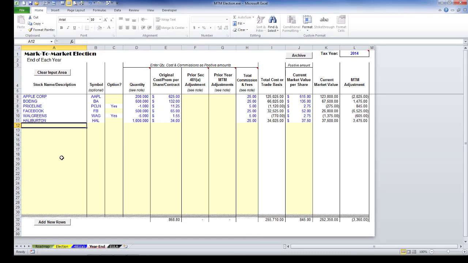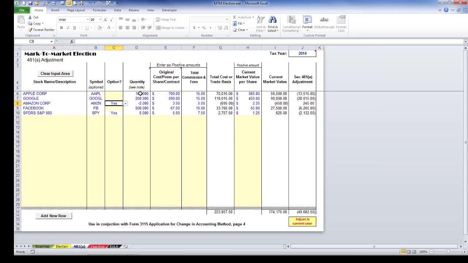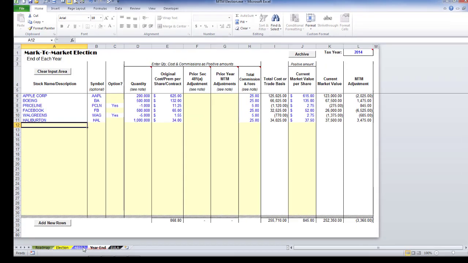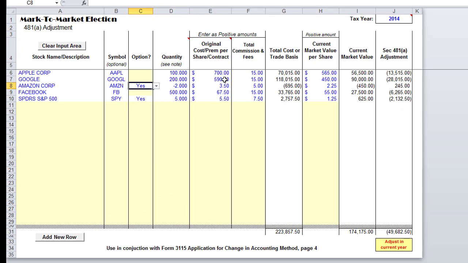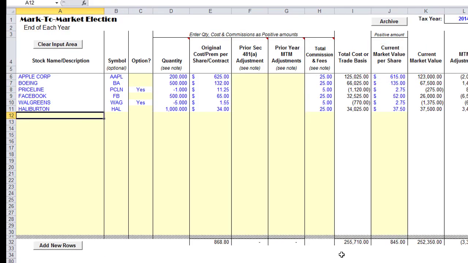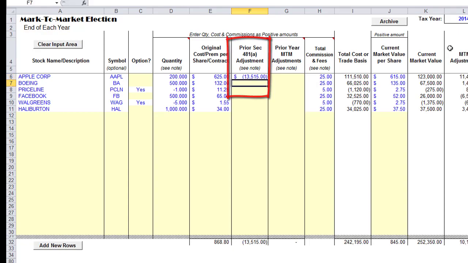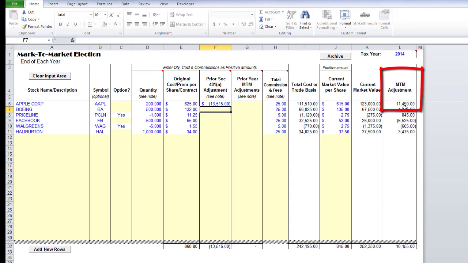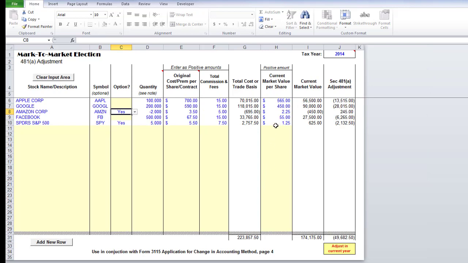Okay, we're back and we have all of our end of year positions input. Now this Apple is not the same Apple that was in our 481A adjustment. I sold those shares, but if they were the same ones, there's my 481A adjustment of negative 13,515. That's where I'd input this here. Negative 13,515, and that would adjust my mark to market because my price is actually higher than it was at the end or at the beginning of the year, which is 565.